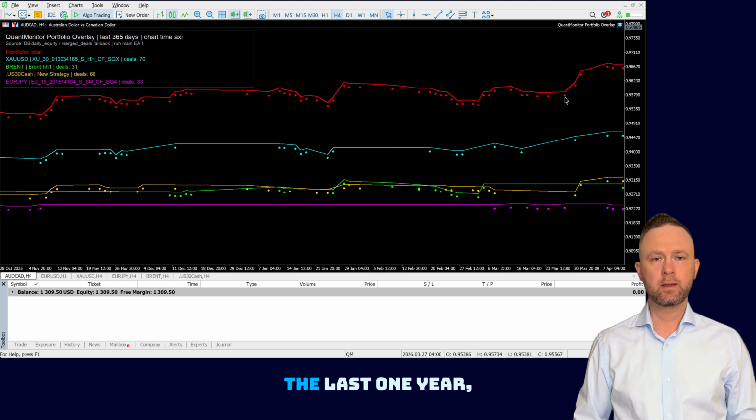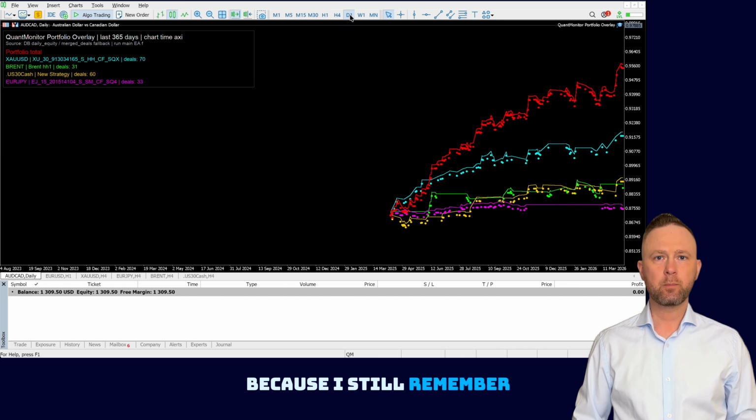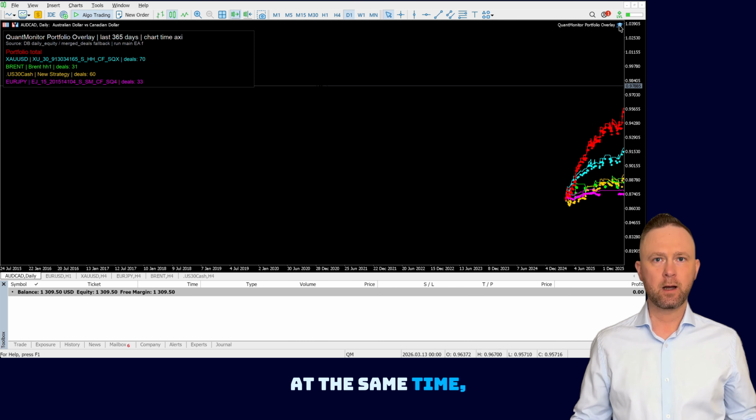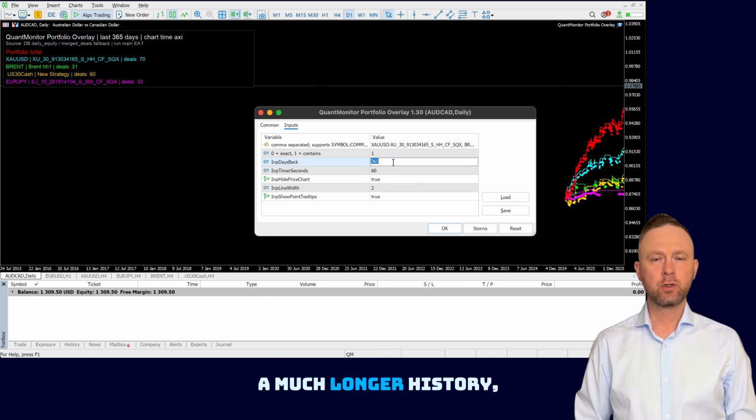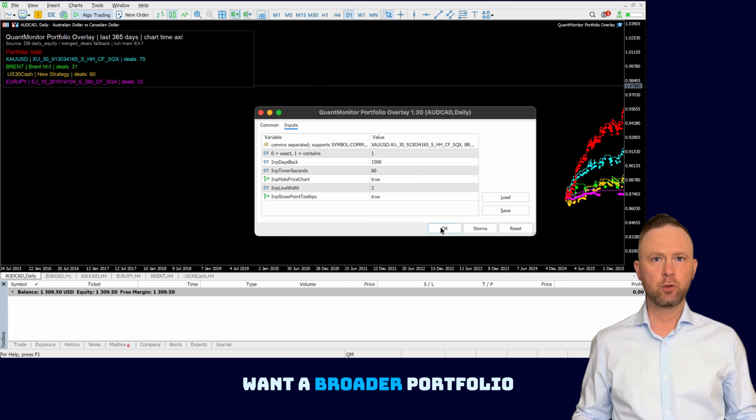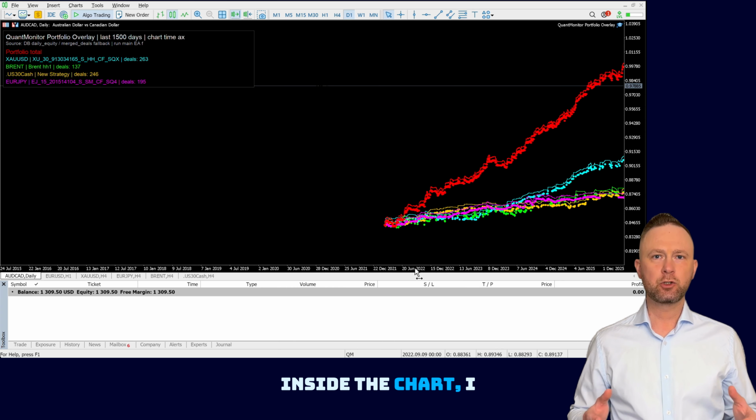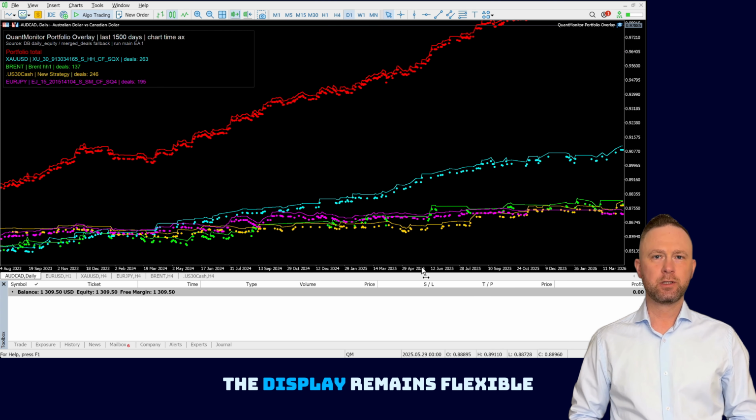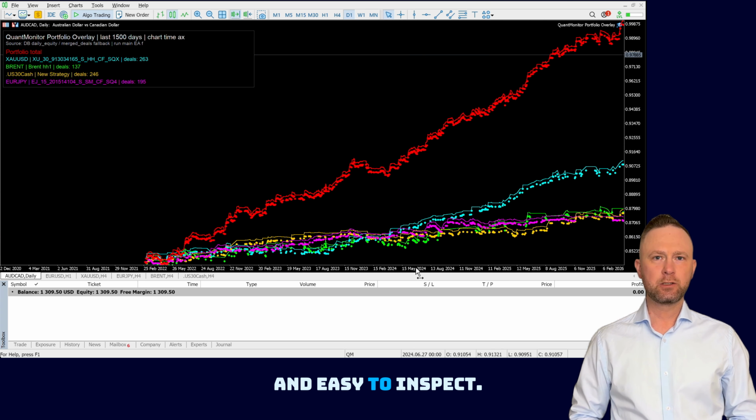I usually work with the last 1 year because I still remember the market regimes during that period and how each strategy reacted to them. At the same time, I can also test a much longer history, for example, 1500 days back, if I want a broader portfolio view. Inside the chart, I can still change time frames and screen resolution, so the display remains flexible and easy to inspect.